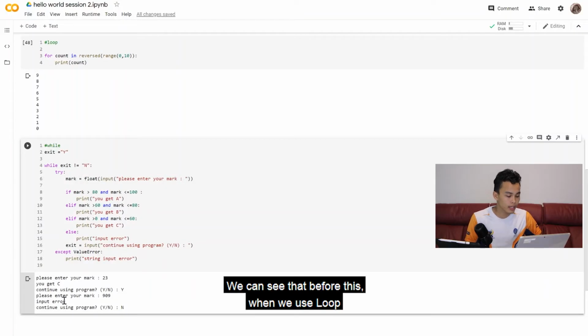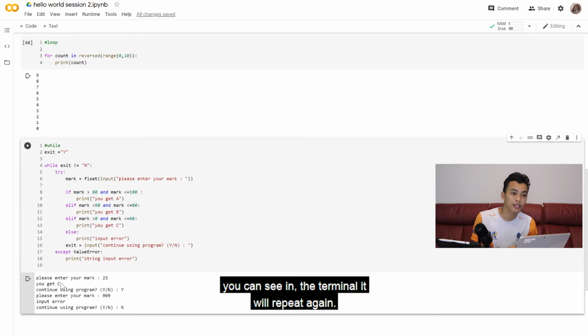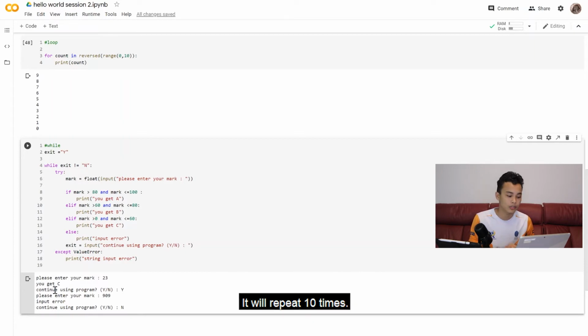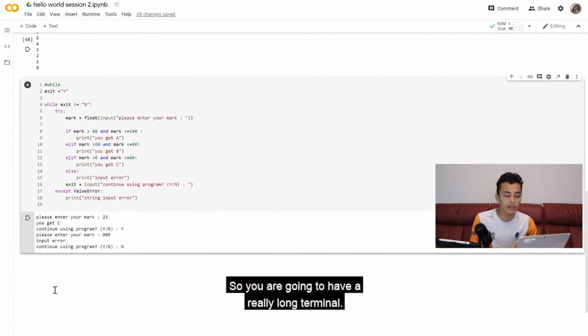We can see that before this, when we use a loop, in the terminal it will repeat again and again. "Please enter your mark", and then the output is displayed, and it continues again and again. So if you repeat the program 10 times, it will repeat 10 times, and you're going to have a really long terminal.